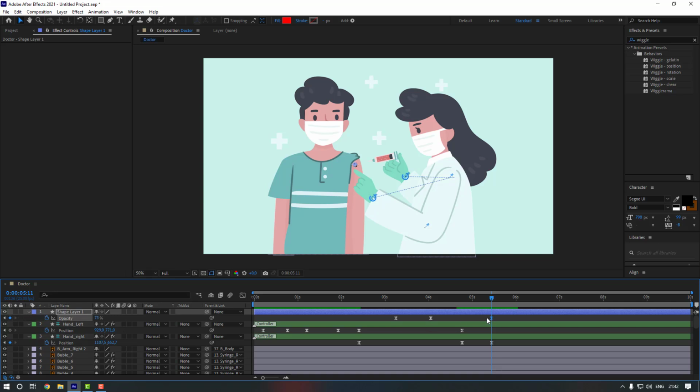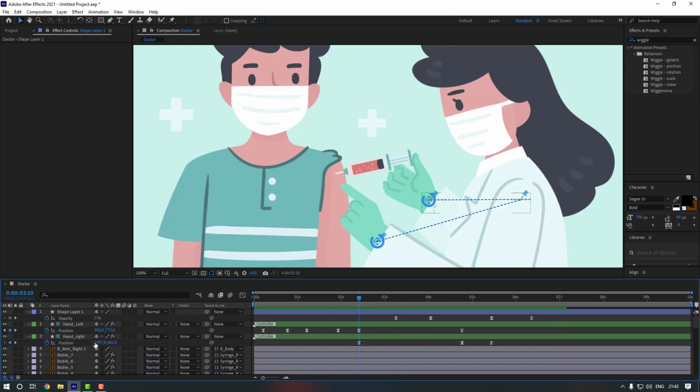And then select the shape layer. Let's make a static keyframe and go some keyframes. Let's change opacity to 0. Let's see the animation. Okay, nice.